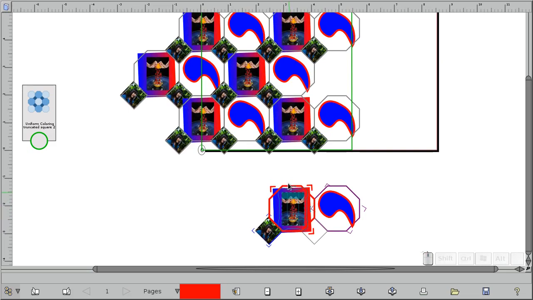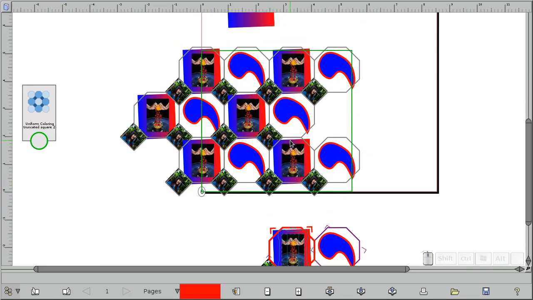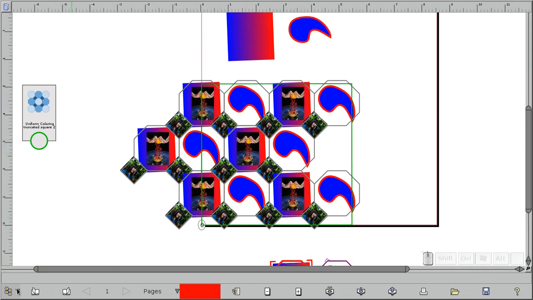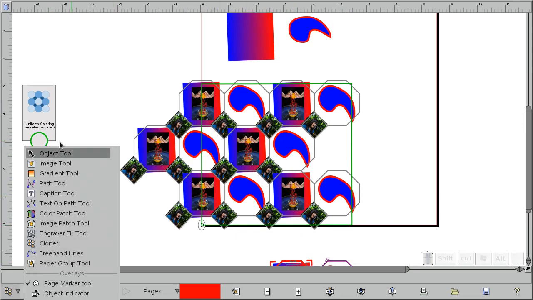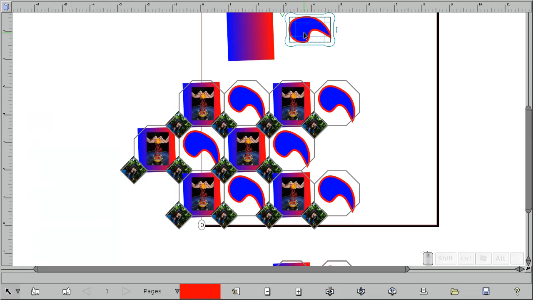All right, so that's basically what's going on with this cloning tool. If you go back to the object tool and, for instance, select the original base object, you can then edit the shape and it updates automatically.